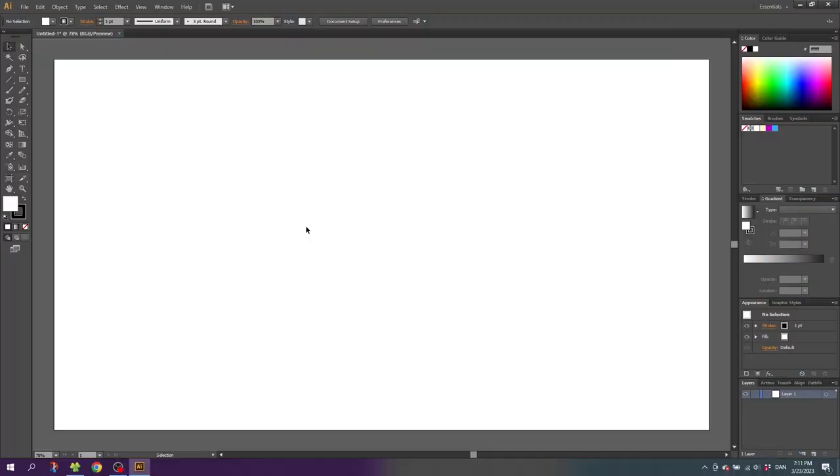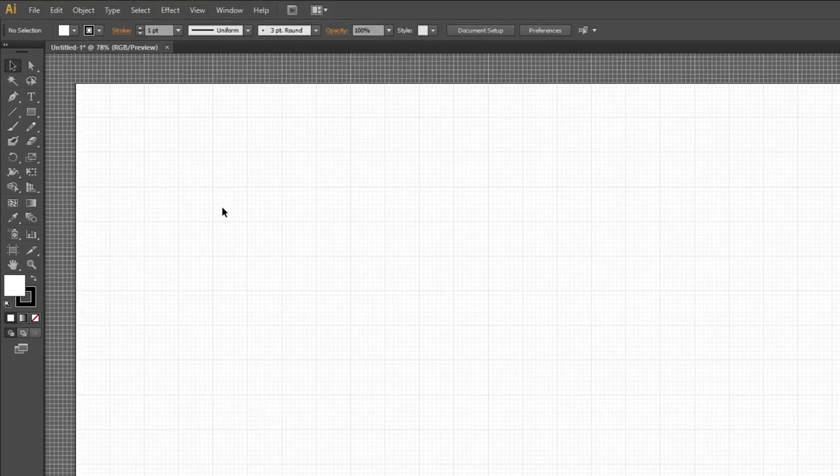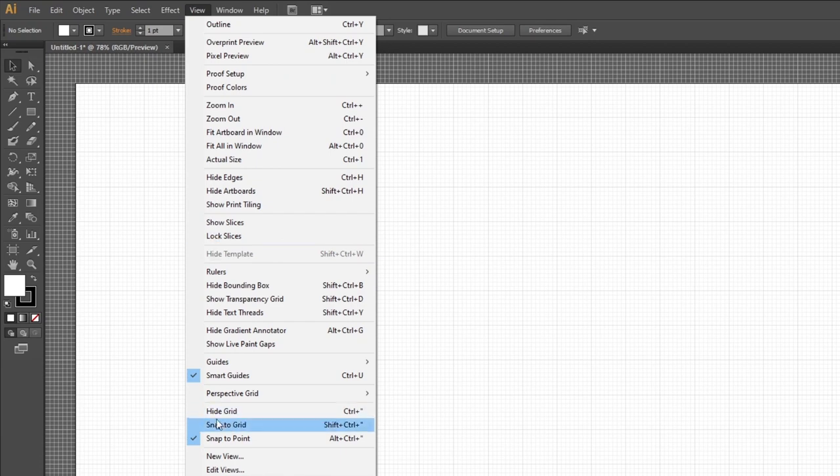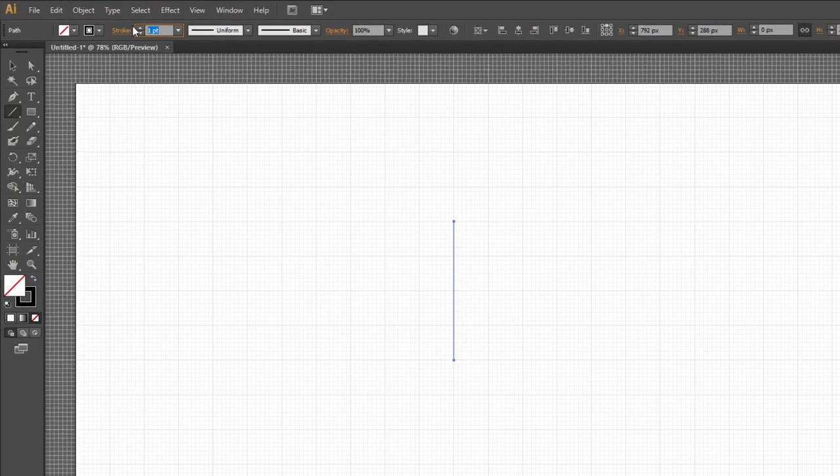So the first thing we want to do is activate the grid and the snap to grid feature. So go to View, then go to Show Grid, then go to View again, and Snap to Grid. Then select the line tool and draw a line that is 4 squares tall. Make the stroke wider. I will do 25 points.